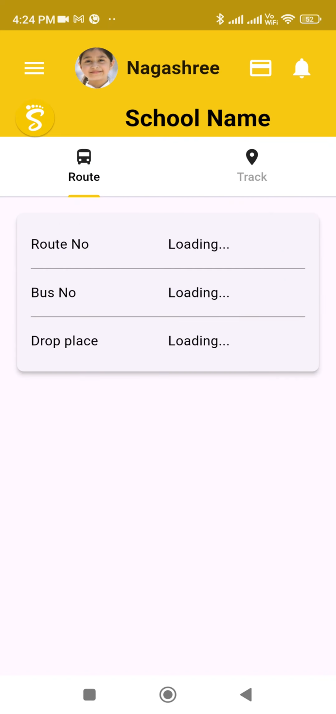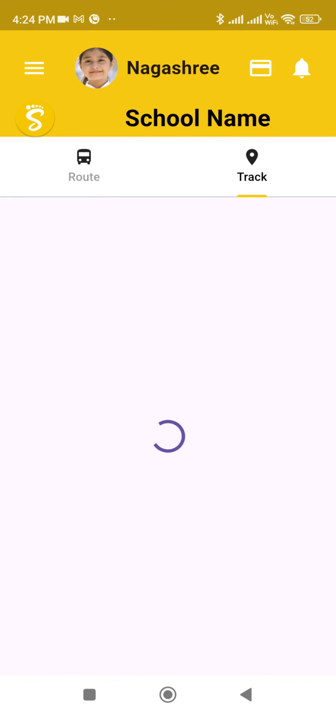Here you can see the bus tracking and which route the bus has taken, and you can track directly from the live location.